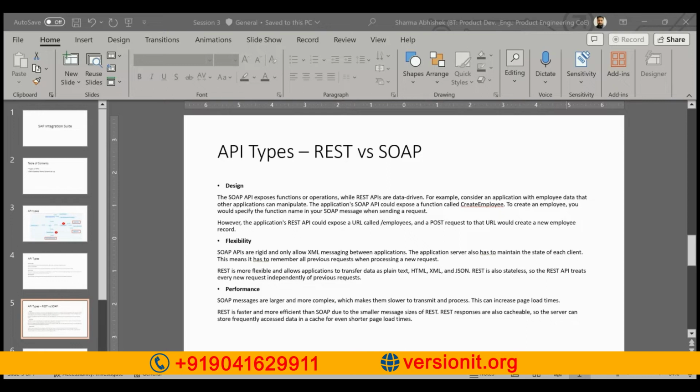So instead of creating a function or providing input parameter, output parameter, we will create a URL, and that URL can be used for accessing the API. Then there is a difference in flexibility. The SOAP APIs are rigid and only allow XML messaging between applications. Means the data format in a SOAP API can only be XML based, whereas REST API supports a lot of other formats like XML, HTML, JSON.